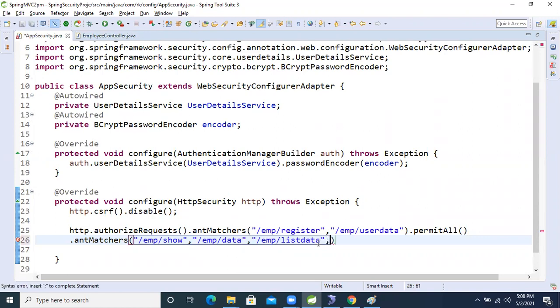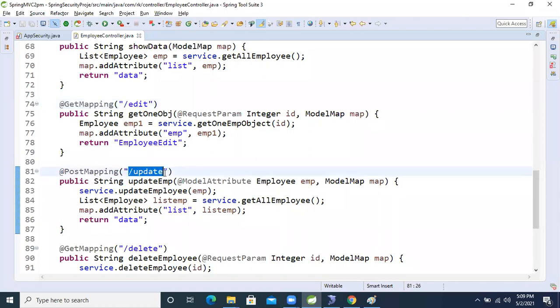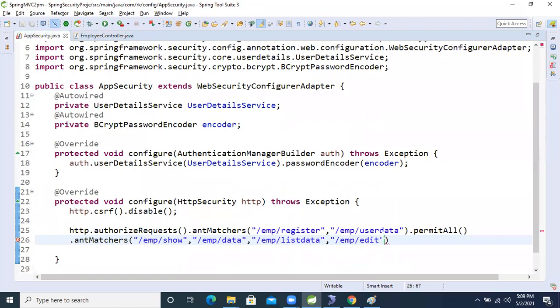So now comma, slash emp, slash emp slash edit. We are giving edit. Okay, now update also. I'm giving update also, right? And another facility I'm giving to admin: slash emp slash update, right?